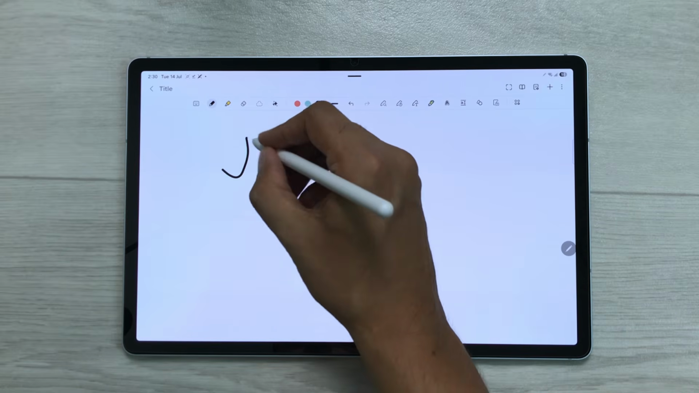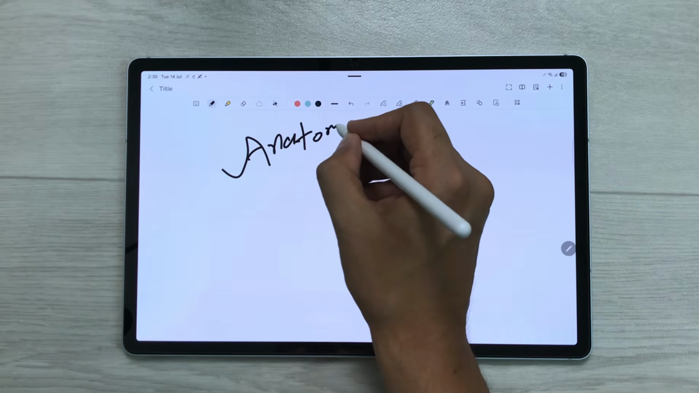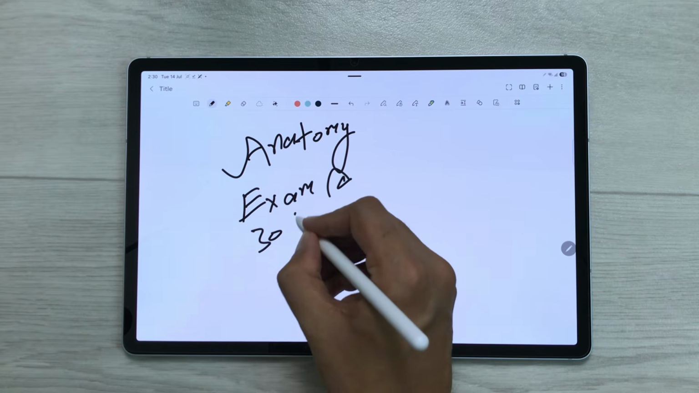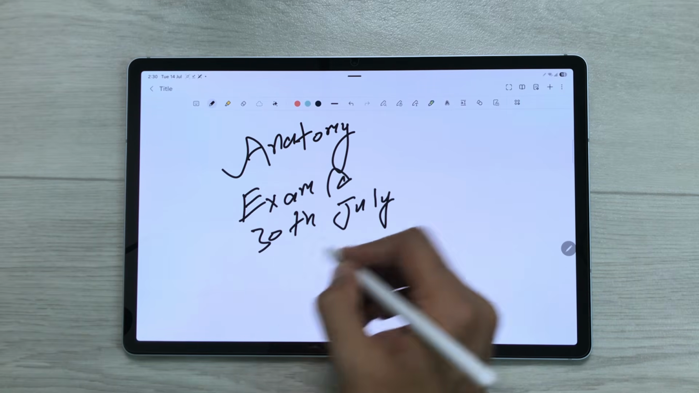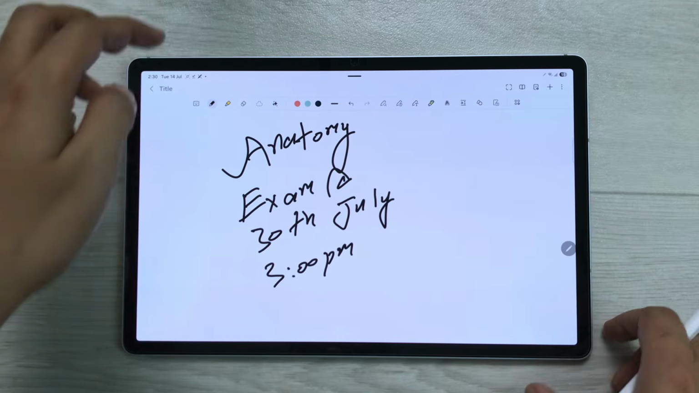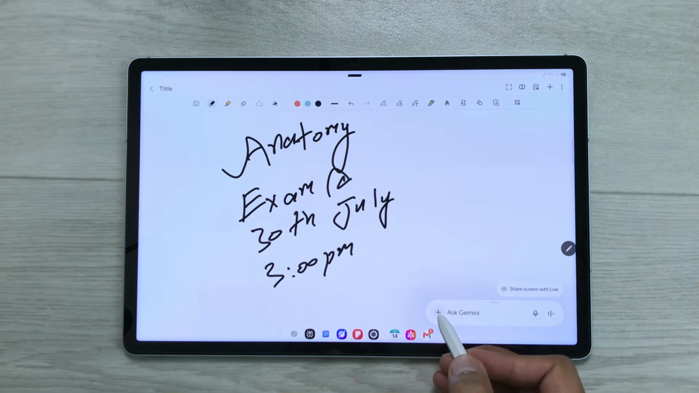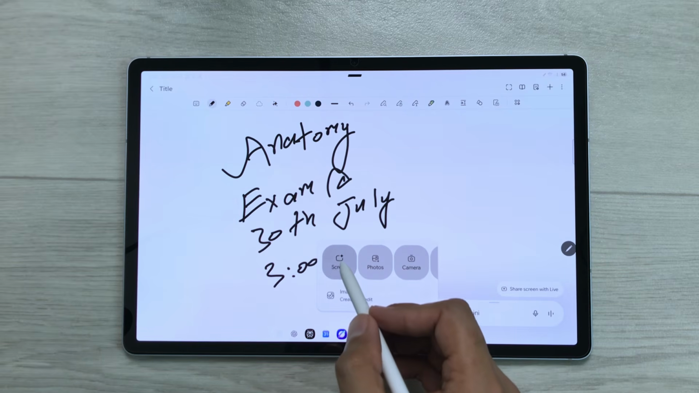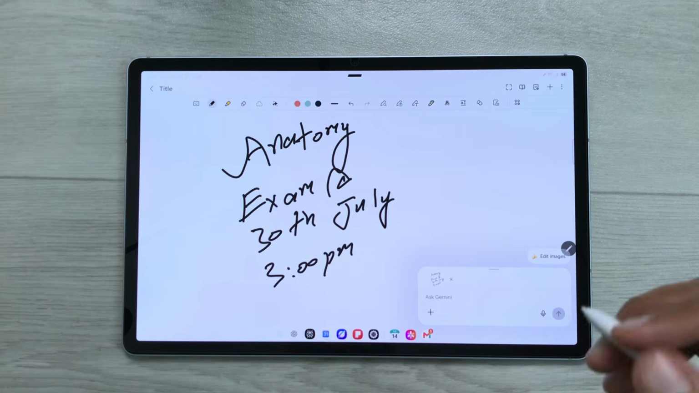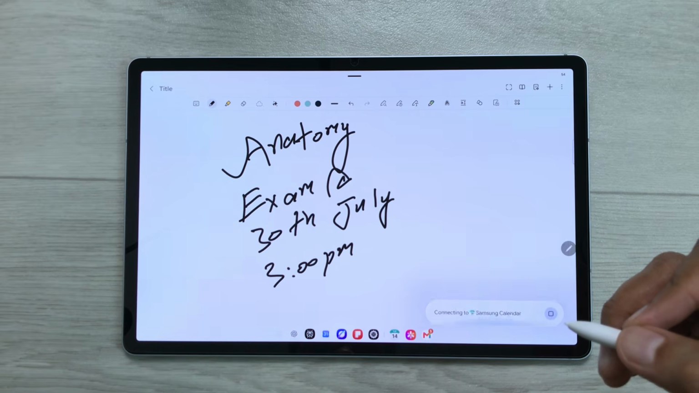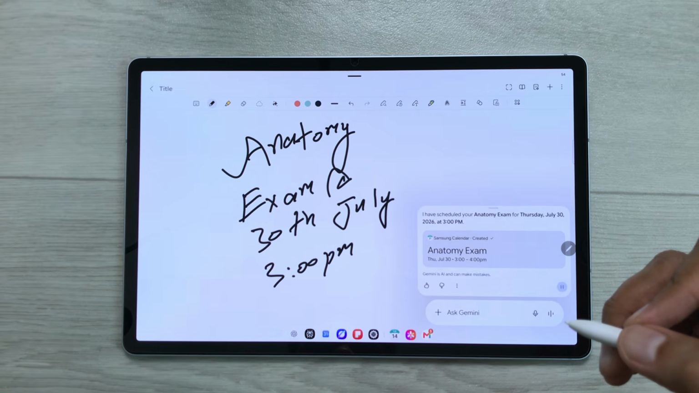For example, on my notes, I will write anatomy exam at 30th July 3 p.m. And then I will press and hold side key. It will open Gemini, and then I will select this plus icon, and then I will select screen. And then I will ask Gemini, create an event for these notes. I have scheduled your anatomy exam for Thursday, July 30th, 2026 at 3 p.m.